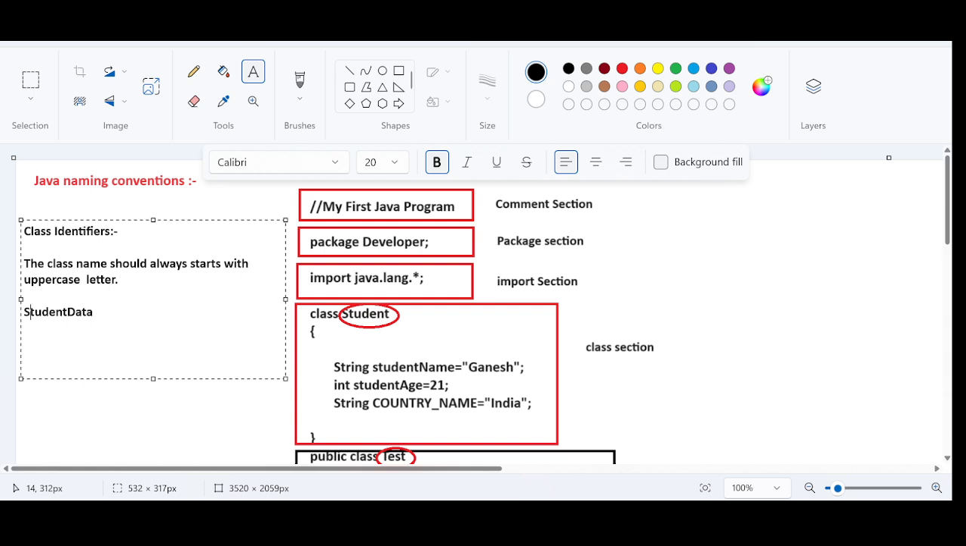And if you have a class name with more than one word, the sequential words that you come across should also start with a capital letter. Hope you're able to understand. The sequence of words that appears must start with a capital letter.